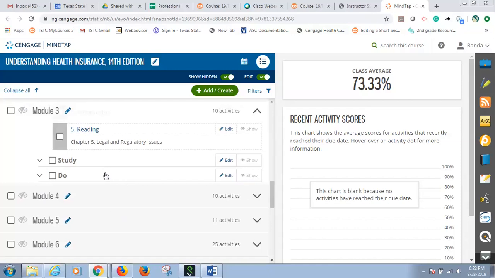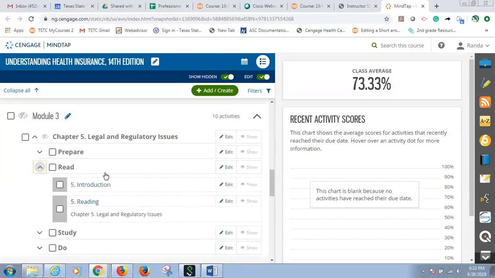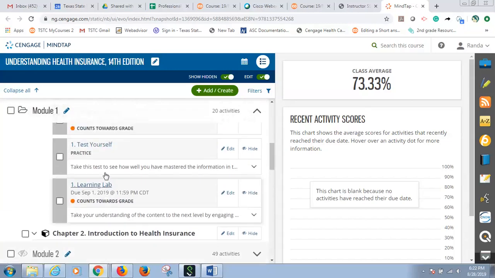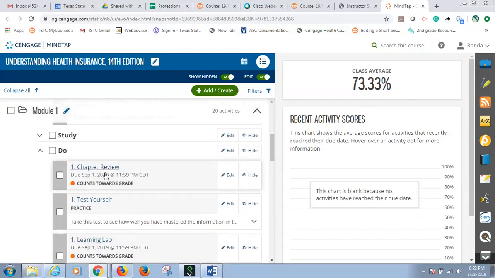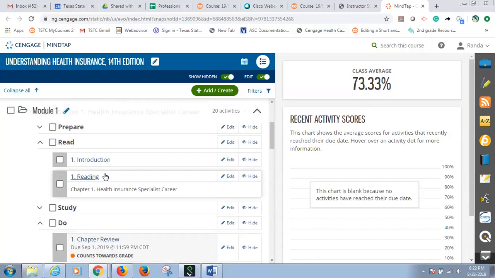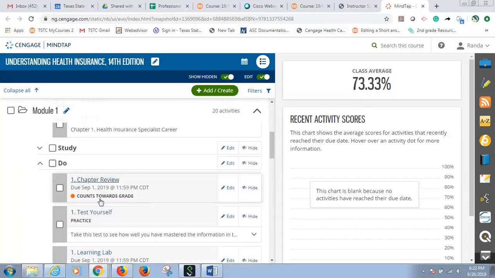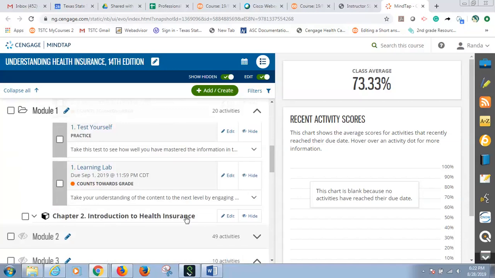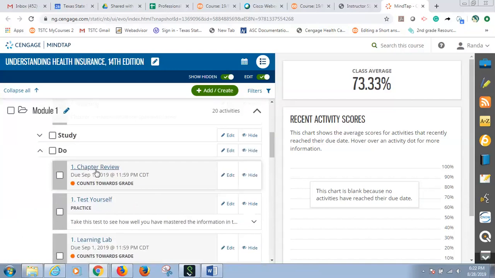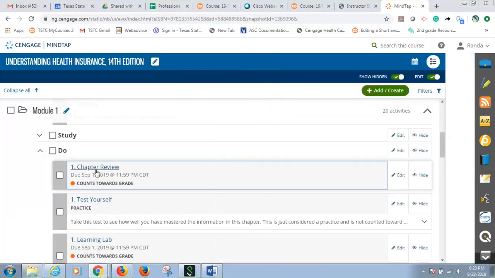So are these chapters the same as the chapters in the book? Yes, absolutely. This is an outsourced online platform that's going to match up every semester to the modules that you're doing. Like module one, we're doing health insurance specialist career, and then introduction to health insurance. Whenever you log into MindTap, you're just going to go in and take the chapter review. And a lot of the stuff I have it set.